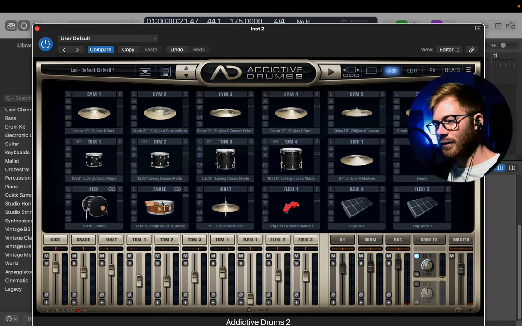So that's a really nice one as well, really crisp and tight, so it's good for hip hop or chops and that kind of thing, you know.